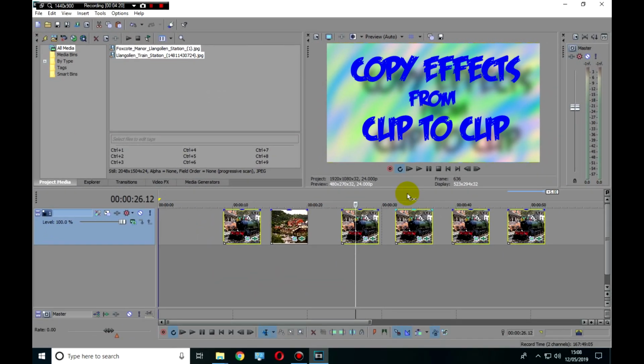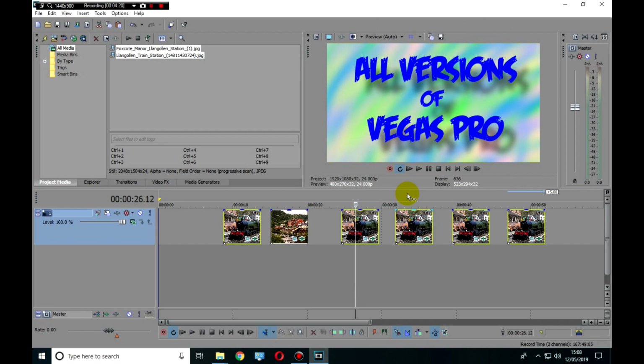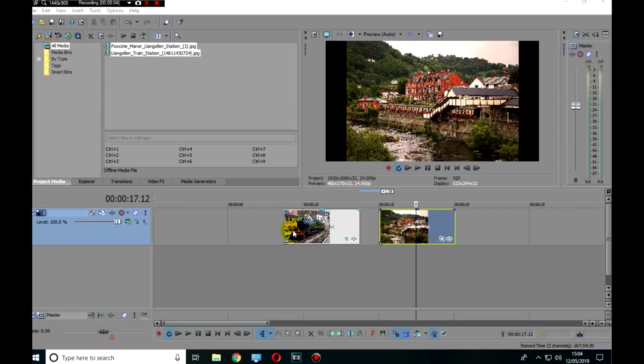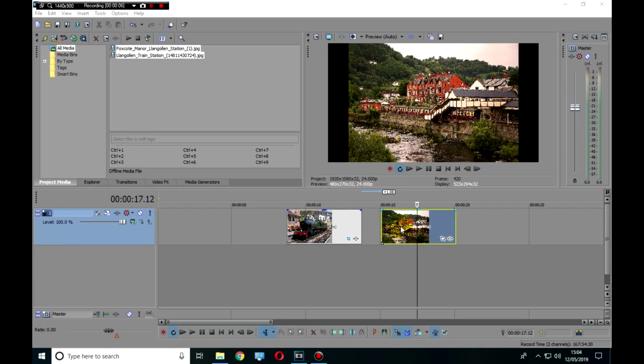In this video, I'm going to show you how to quickly copy effects from one clip to any or all of the clips on your edits at the same time. And this tip should work for all versions of Vegas Pro. So here's the timeline, and as you can see, I've got two clips on it. For convenience, I'm using still images, but it works exactly the same on video clips.